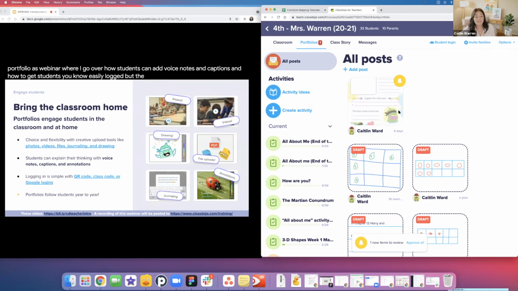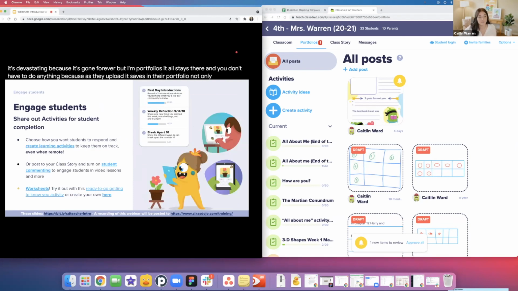But the great thing is, as they post this, it follows them year to year. So I know at the end of the year, all the printed stuff I would try to put into a folder and we would send it home, and it's a lot of paper. And if we lose something, then it's devastating because it's gone forever. But on portfolios, it all stays there and you don't have to do anything because as they upload, it saves in their portfolio.